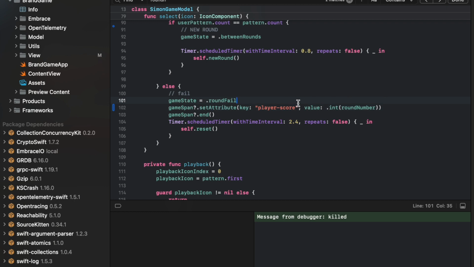So before the game span is ended and sent to the collector of our choice, we're going to add an attribute, or what in Zipkin will look like a tag, that says the score for that completed span. Note that for our SDK, you need to manually end all spans currently. So if a span never ends, it will not be exported.